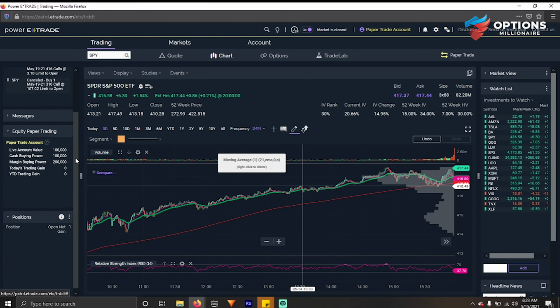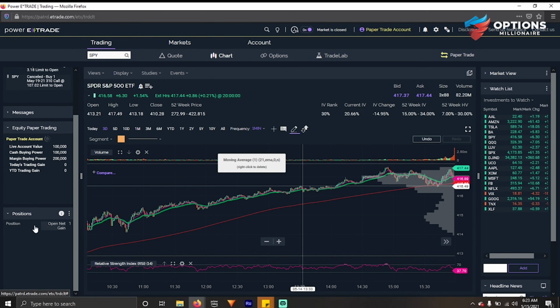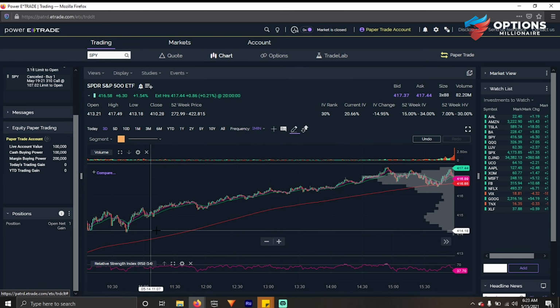Now, when I'm in that position, it'll have the position right here. It'll say SPY put, call. It'll have my opening dollar gain. It'll have my percentage gain. Then over here, as I scroll over, I can't scroll because there's no position there. If I were to scroll over here, it would show the actual contract details. May 19th, 416 call, blah, blah, blah. So I could either do that.